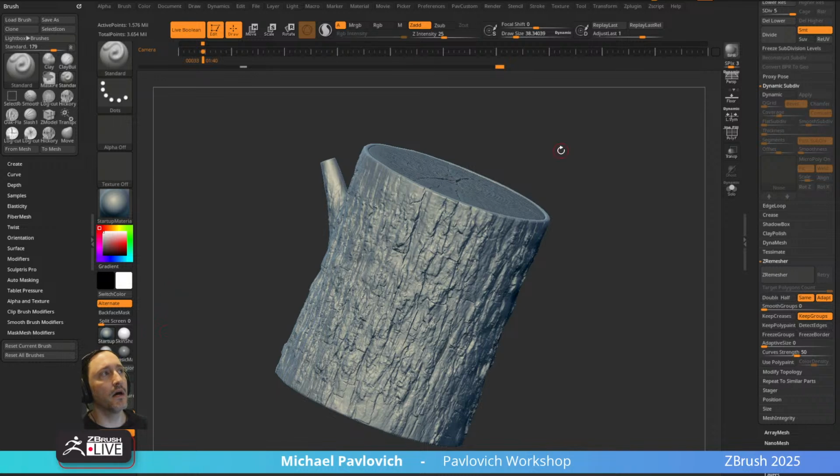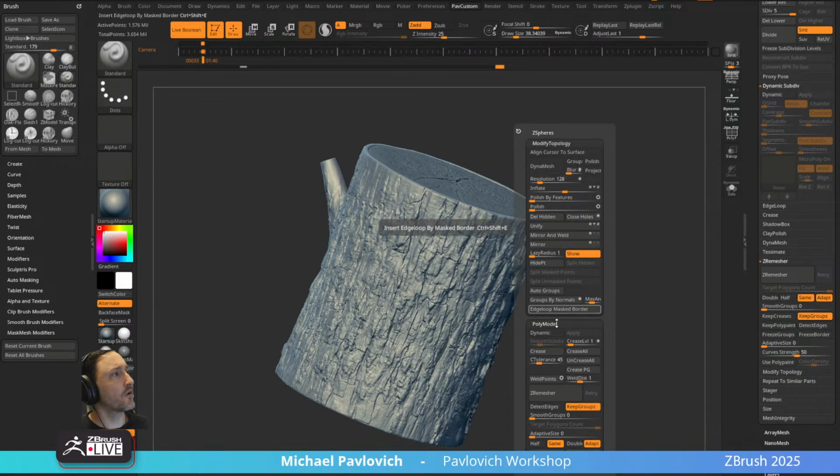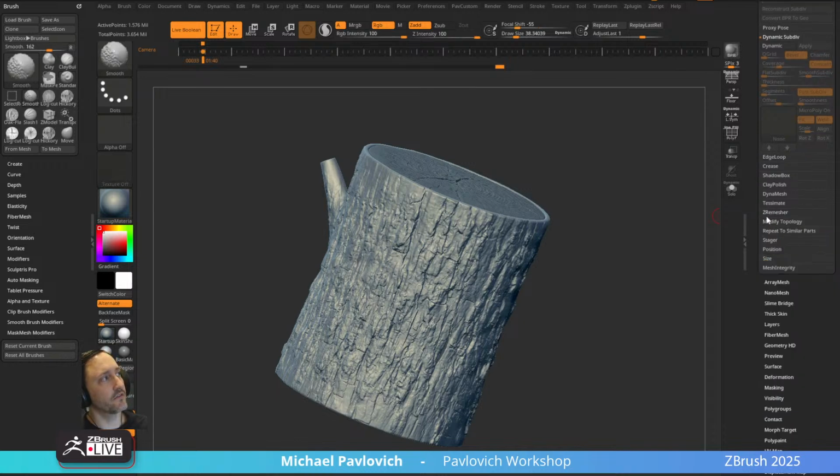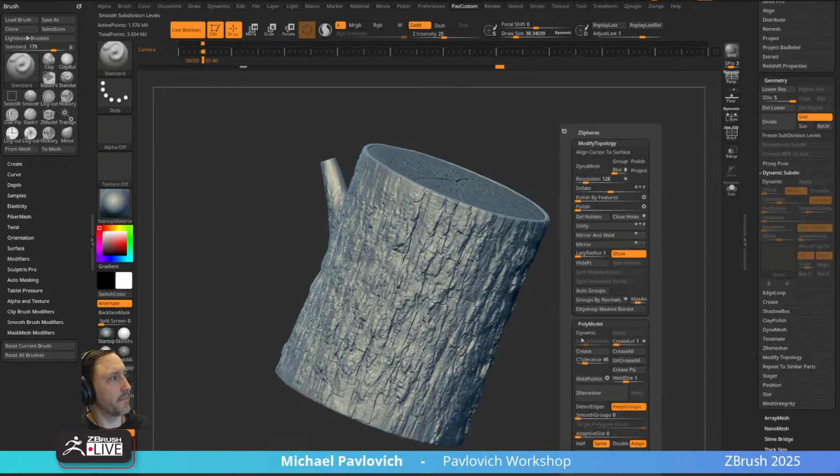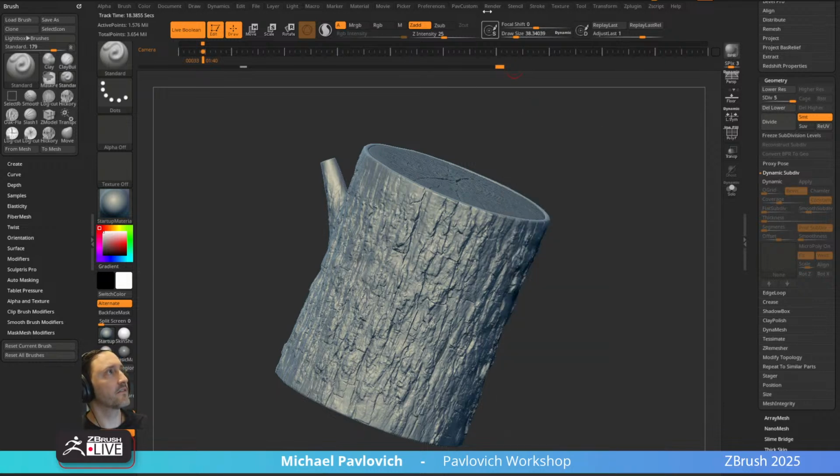What is polymod menu? So this is my custom menu for polymodeling. It just contains a bunch of stuff like ZRemesher and dynamic subdivisions and creasing and just kind of basic polymodeling stuff that I use a lot. I just have that in my custom menu, which is Pav Custom. I have a hotkey assigned to that, so whenever I need it, I have quick access. If that's the one you're talking about. If not, let me know.